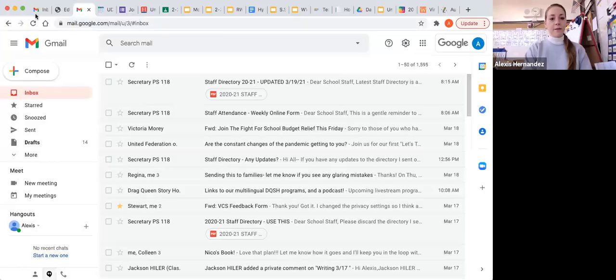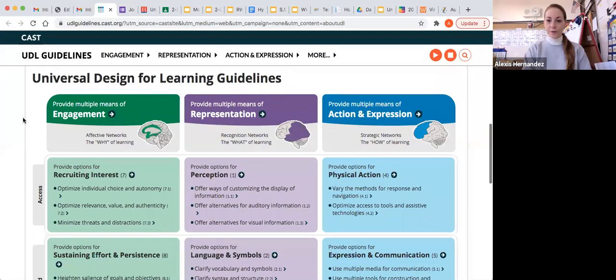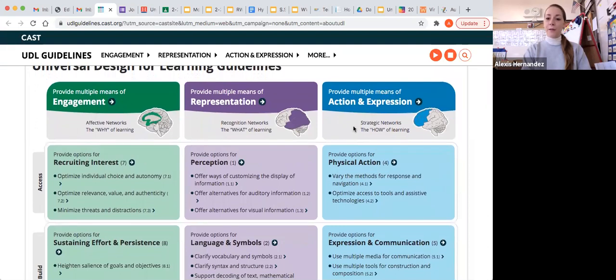So if we think about UDL, and if we think about universal design and allowing all of our students to have access to lessons, one thing that we often think about is action and expression, and thinking about varying the methods that our students have for responding or sharing their understanding.